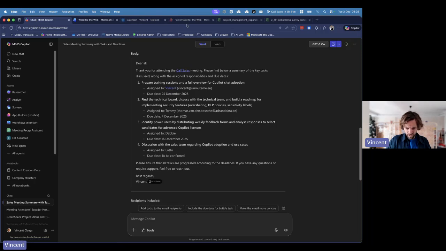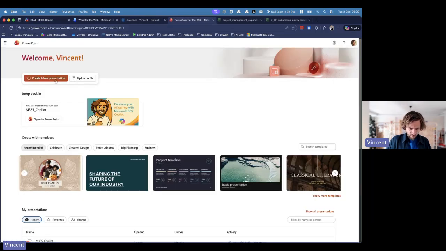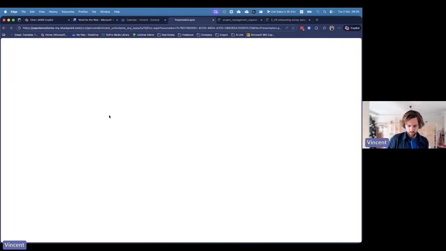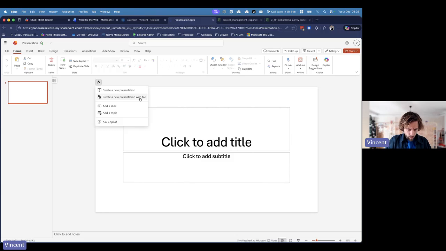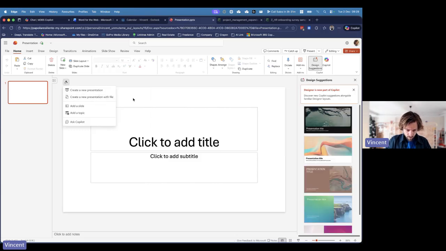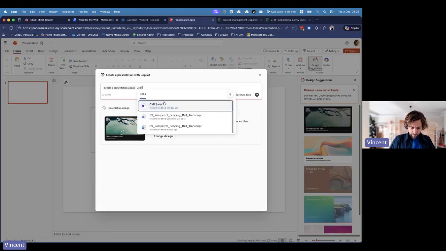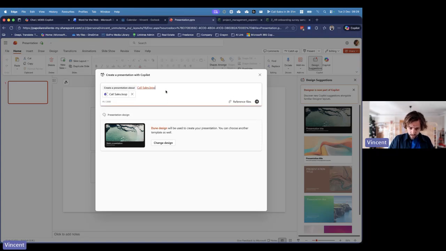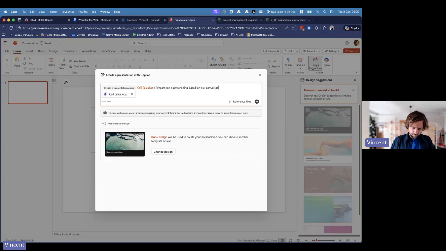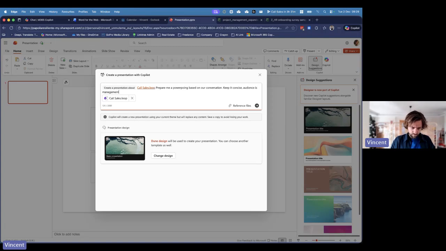Or if you say, right, I like this, but I actually want to just create a PowerPoint out of it because we discussed some good points there. So then you can just go to your PowerPoint and open a new PowerPoint, which then Copilot will give you an option, or you just start from scratch, or you create a new presentation with a file. And here you can again reference your call that you had and ask here to prepare me a PowerPoint based on our conversation. Keep it concise. Audience is management.